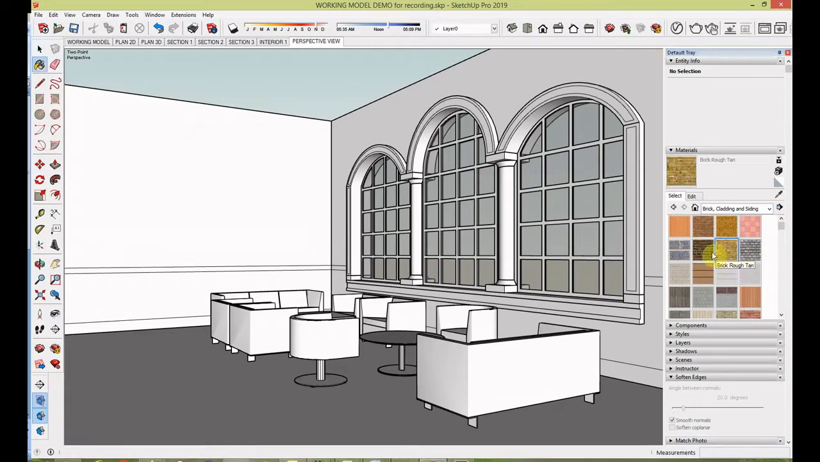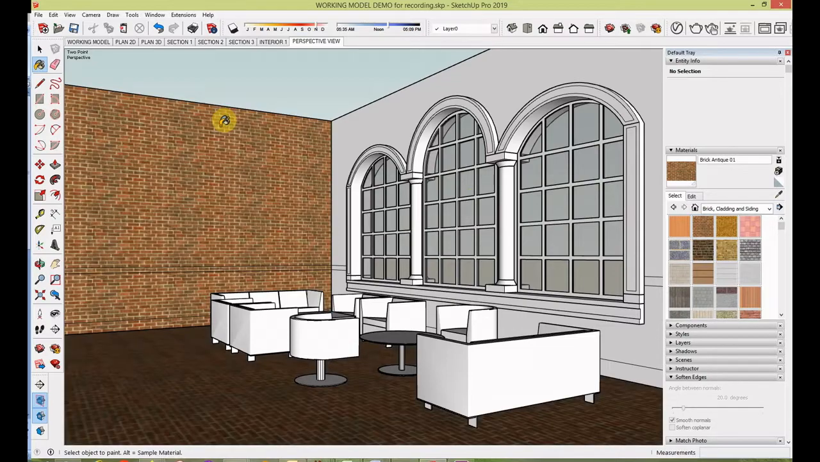So there's a number of bricks here, and I'm just going to pick this brick antique one. And when I click on it, you'll notice that that brick appears up here. This tells me that this is the active material that is going to be added to my SketchUp model. And you'll notice that my cursor now has turned into a paint bucket. So my cursor is now ready to paint that pattern onto whatever surface I'd like to put it on.